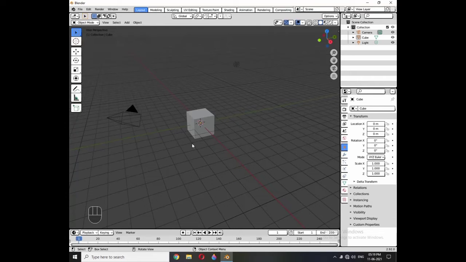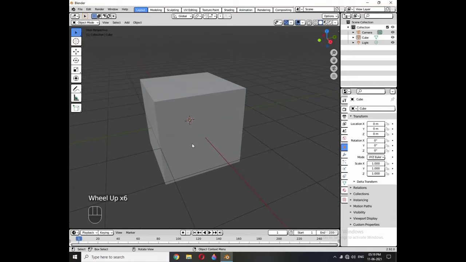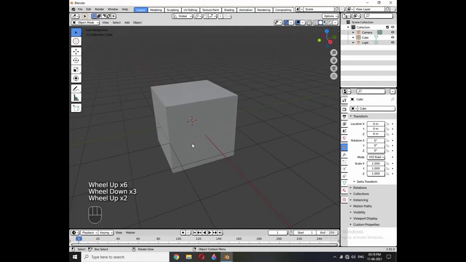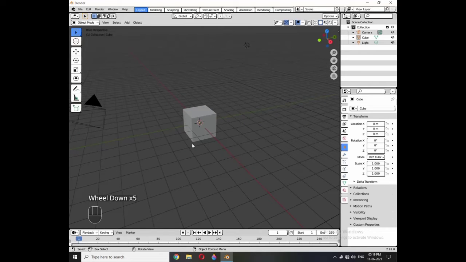The classical way of zooming in and zooming out on a PC is this one. Go to the middle mouse button, the scroll button, and just drag up. This is zoom in, and if you drag down, it is zoom out. So this is zoom in, zoom out, zoom in, zoom out. Now zoom in, zoom out is over. I will go into how to move.